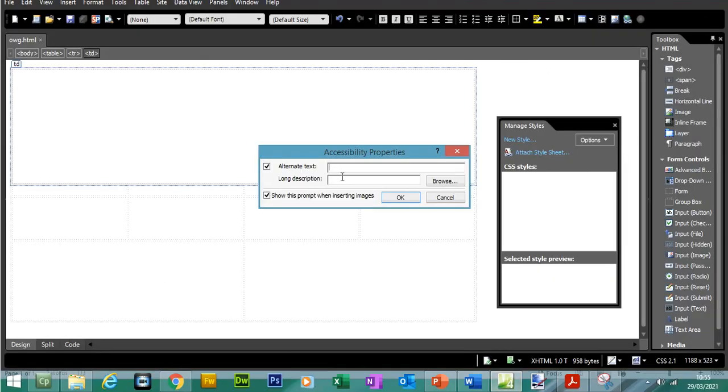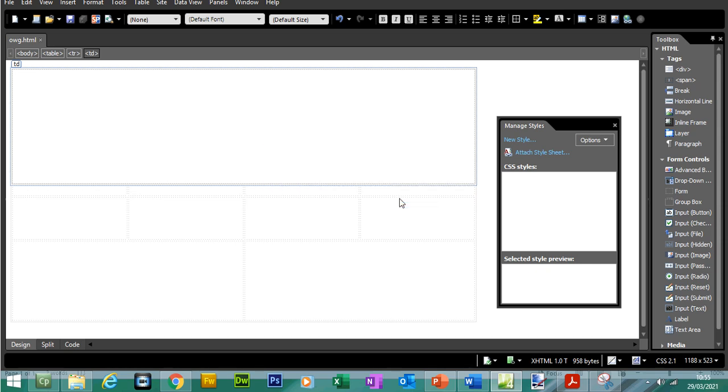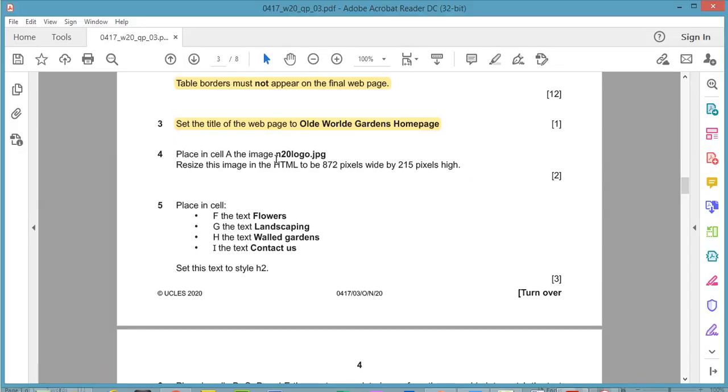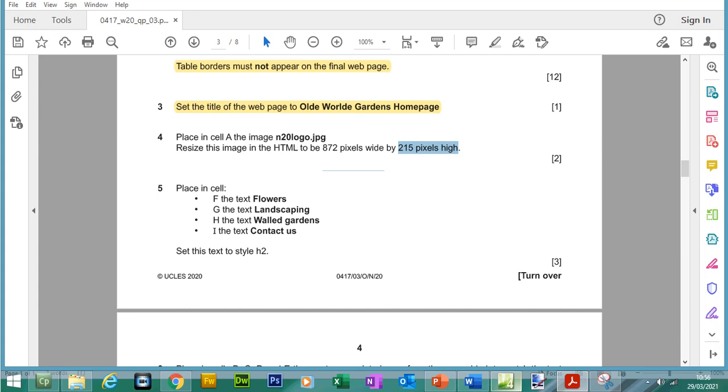So this is a picture of a logo, so I'm going to write logo. Okay, and then the next thing I need to do is resize the picture. So it's going to be 872 pixels wide and 215 pixels high. No mention about aspect ratio.